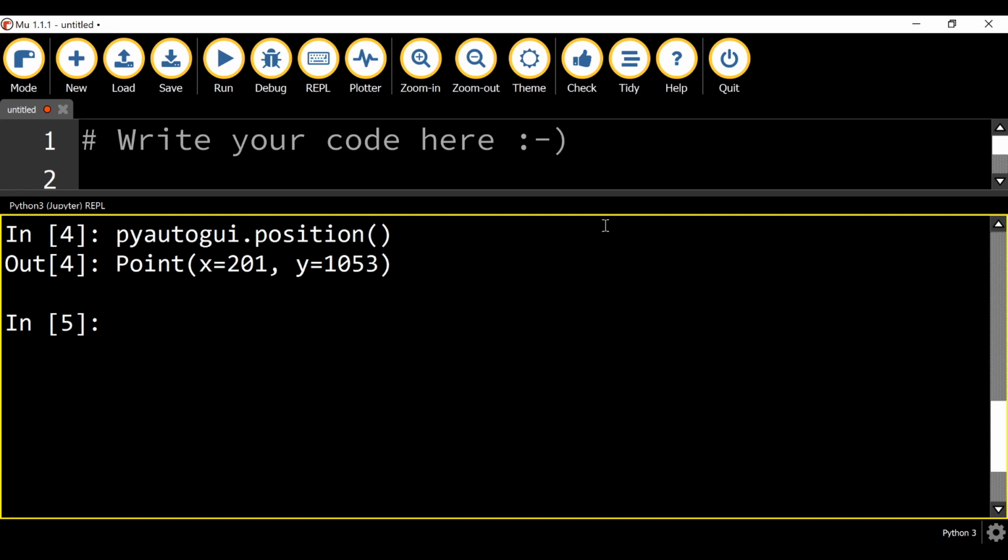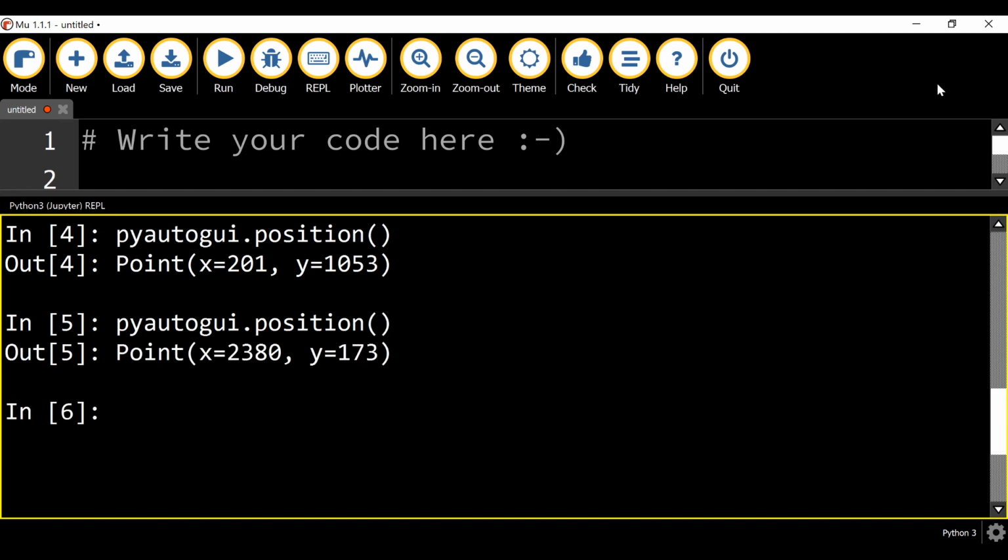But if I move my cursor, let's say over here on the top right side, and I run the command again, now we can see we have the updated x and y coordinates. Of course, the x coordinate is far larger now, and the y coordinate is lower because, again, we are further to the right and further up on our screen.